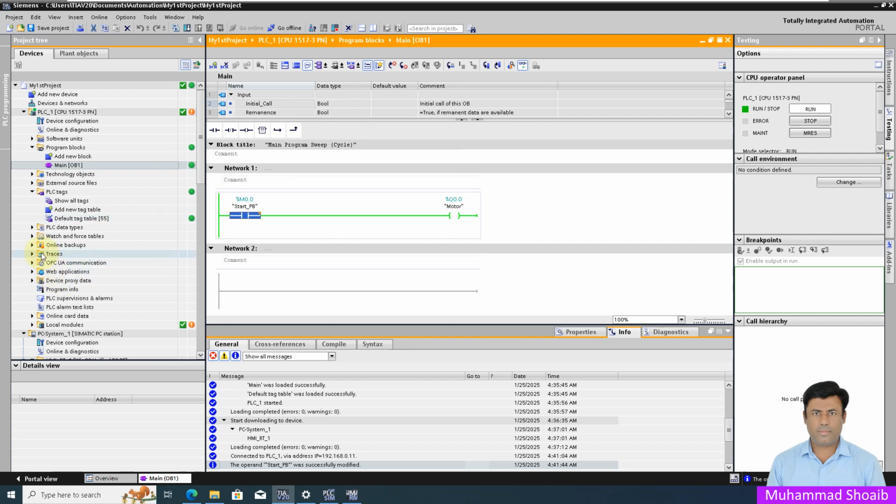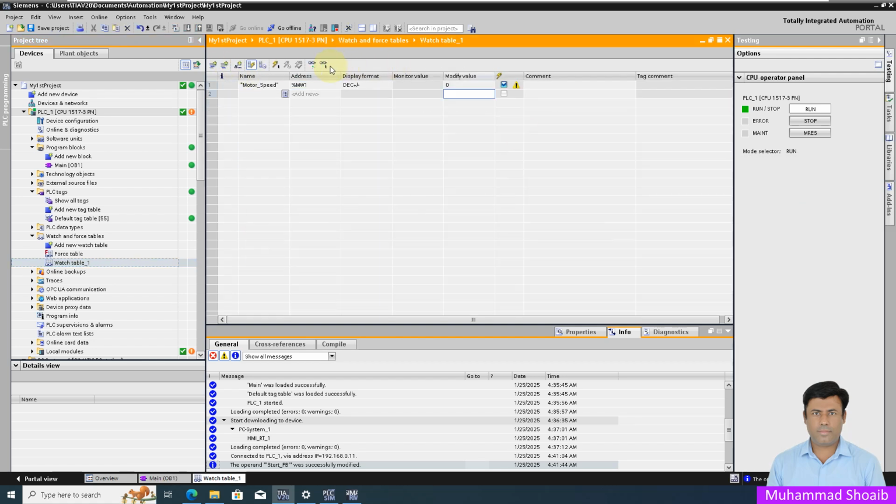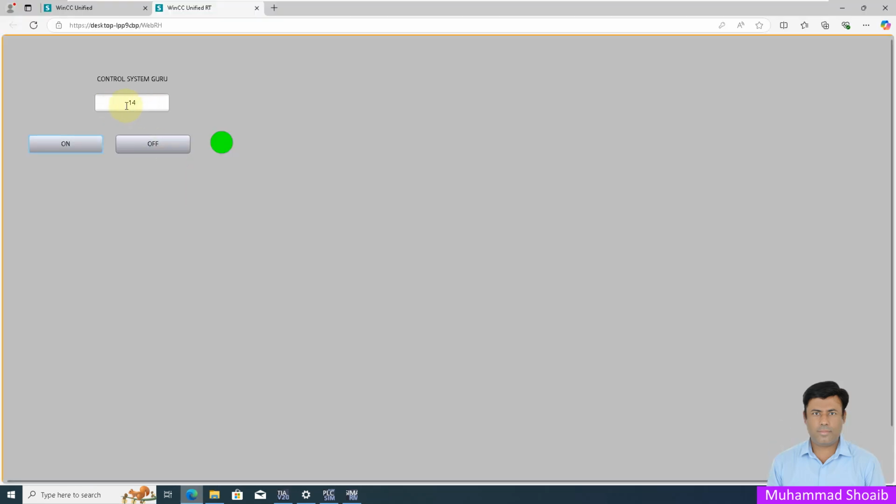In a similar manner, if I write any value to the tag, right now the value is zero, suppose I write, so here you can see I'm getting the value 4. Now I will come here. Why are we not able to write our value through here? I want to change some value, but it does not allow me to change.